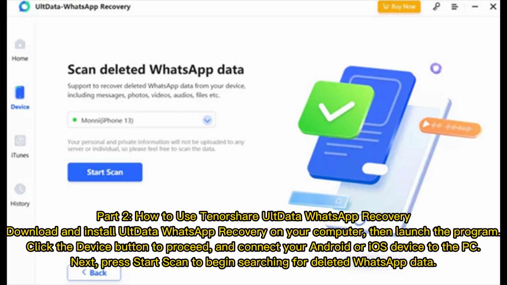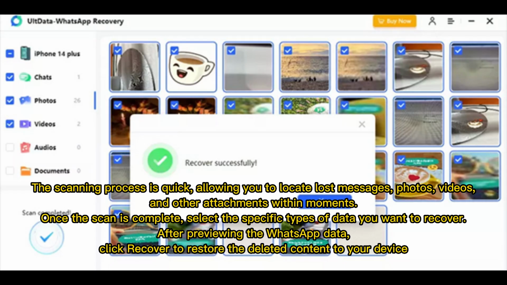Download and install UltData WhatsApp Recovery on your computer, then launch the program. Click the device button to proceed, and connect your Android or iOS device to the PC. Next, press Start Scan to begin searching for deleted WhatsApp data. The scanning process is quick, allowing you to locate lost messages, photos, videos, and other attachments within moments.